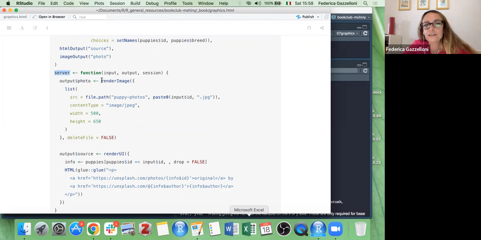So the photo is, as with render table and render plot, here we have render image. And for render image, you can see with the question mark what options are available for you to use. In this case, we specify in the list the source of the image, the type, if it's a JPEG or a PNG, and then the dimension. Here, it's important to mention that deleteFile needs to be false, otherwise it deletes all the images.